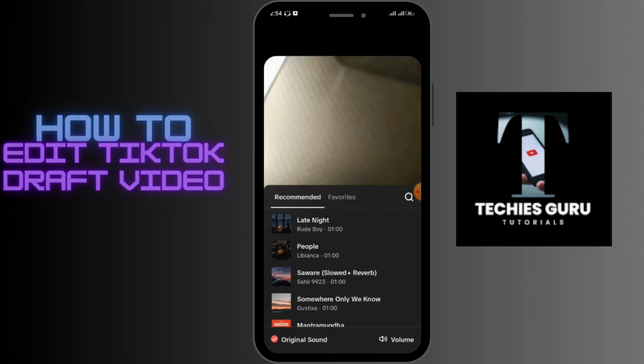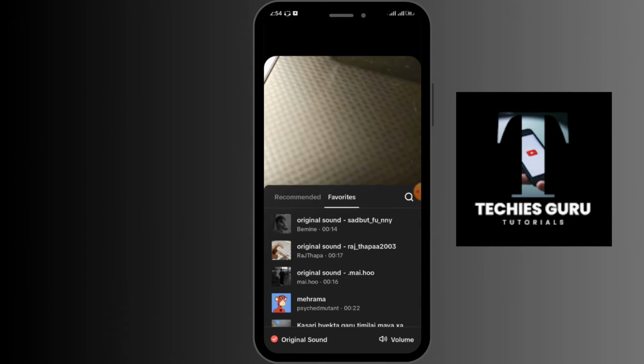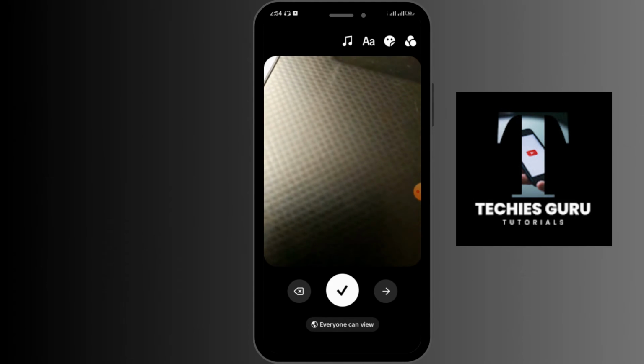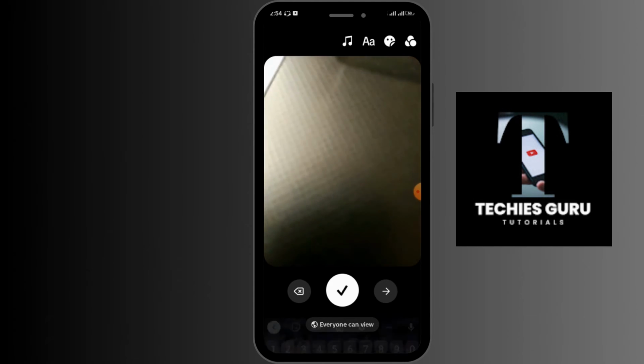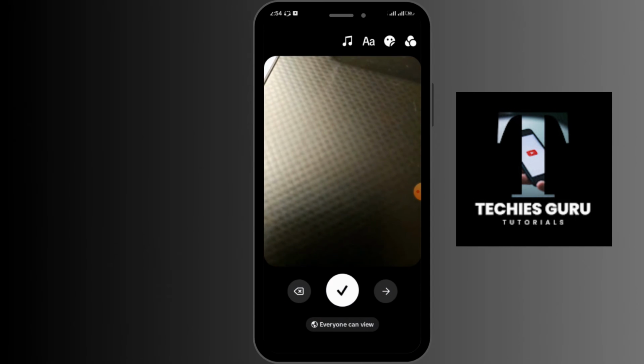It is also recommended, or you can also swipe to the favorites, and from over there you can select your favorite sounds for your TikTok video. Similarly, if you want to enter any kind of text or caption on your video, then you can tap on text option, and from over there you can write the text in various styles.